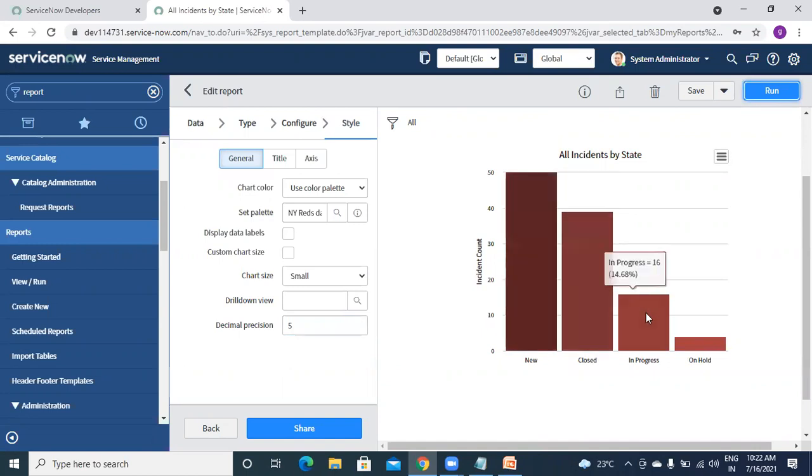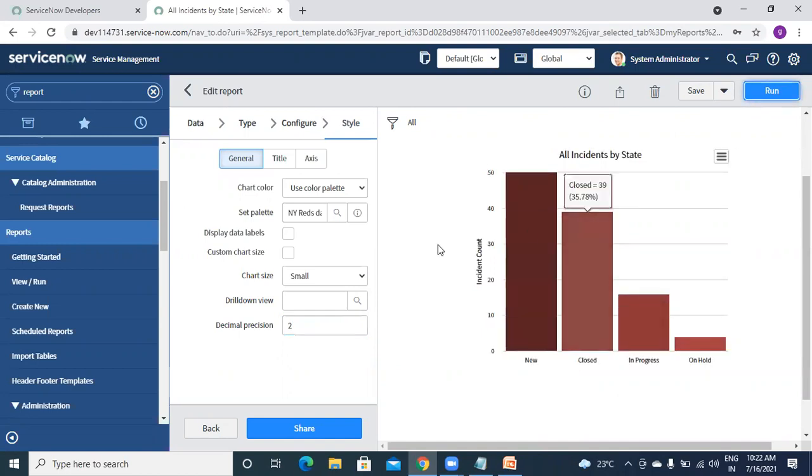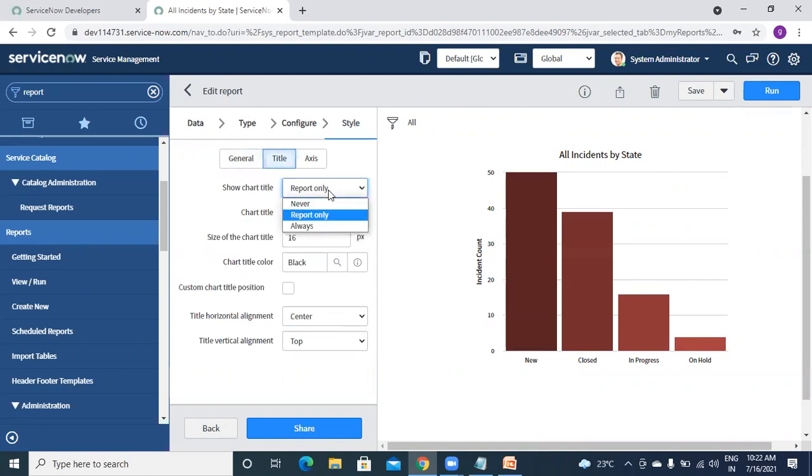If we give 5 here and run, it might show some 5 digits decimal. It is not showing for now. Maybe it is exactly this percentage. Okay, but you can restrict decimal also. Then title, like what is this report type, like title.